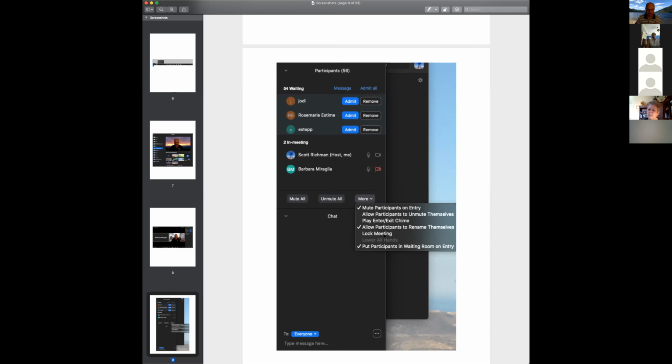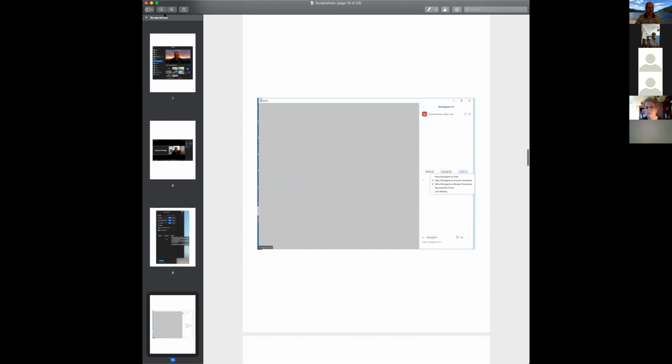Locking the meeting is where you can lock everybody out from coming in who may or may not already be in. Okay? And then put participants in waiting room on entry. When I uncheck this box, it closes the waiting room and enters everybody. So if you were stuck in the waiting room and I uncheck this box, it brings everybody in at the same time. So that's this feature here, and here it is again on a Windows machine.